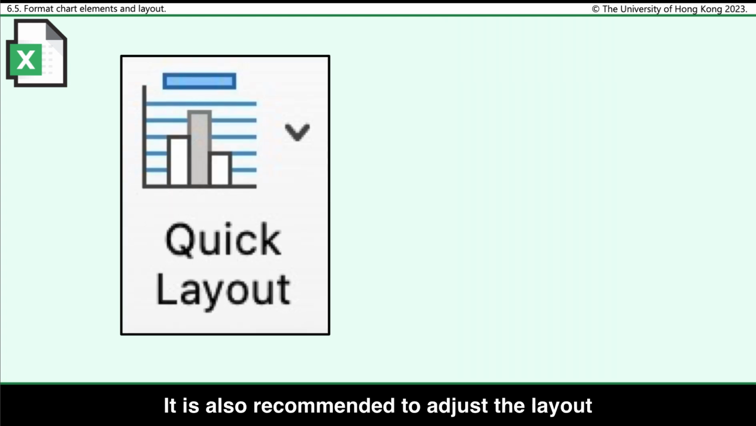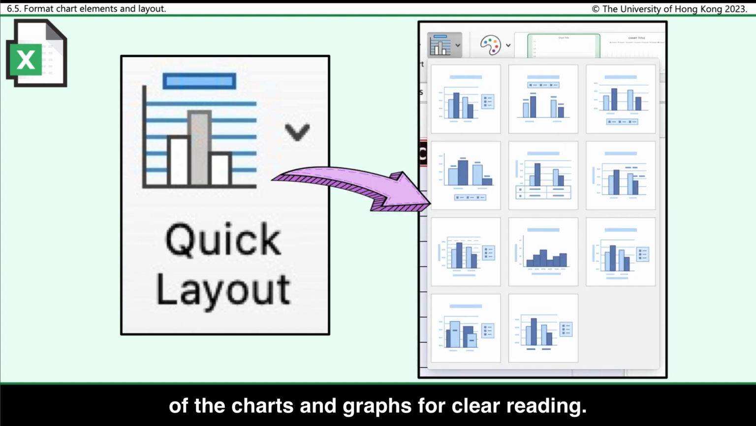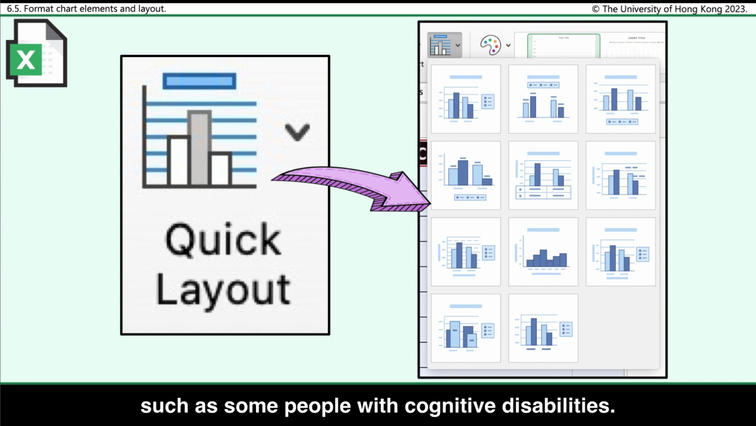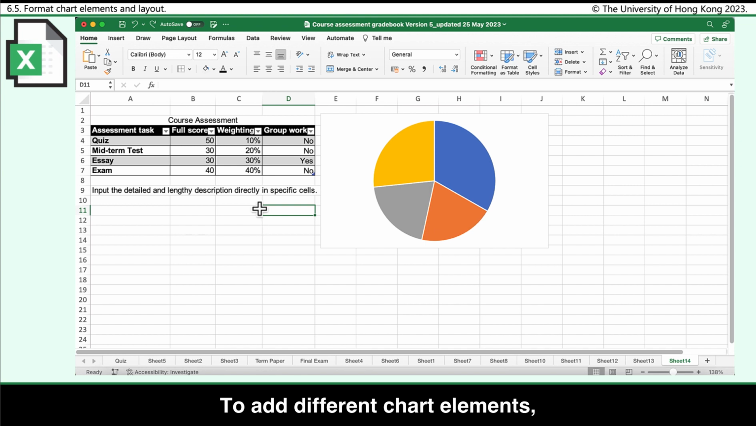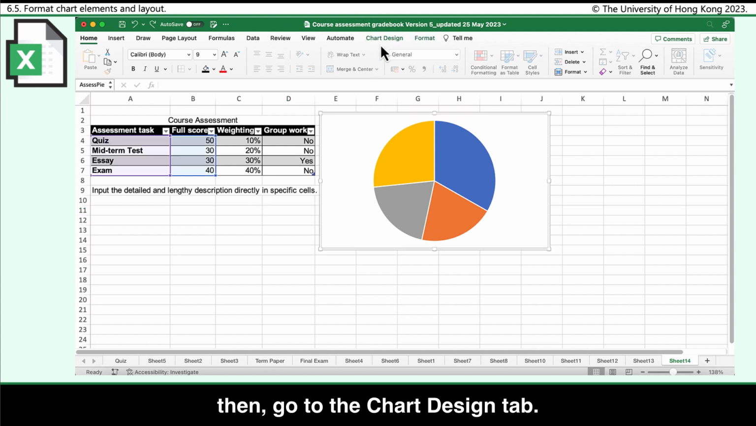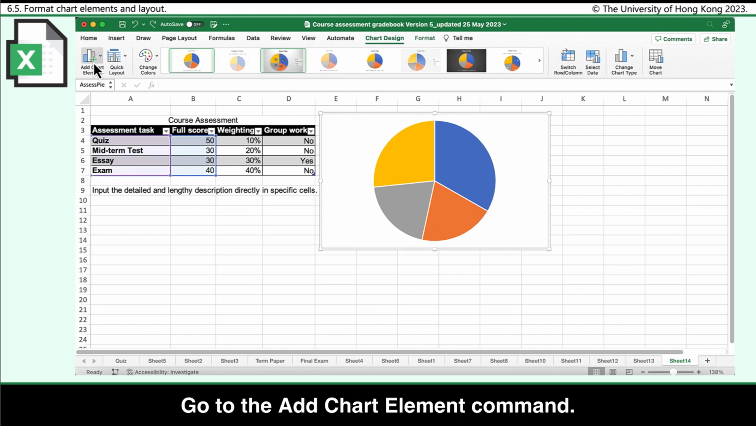It is also recommended to adjust the layout of the charts and graphs for clear reading. Layout that appears too crowded would become barriers to many users, such as some people with cognitive disabilities. To add different chart elements, select the chart, then go to the Chart Design tab. Go to the Add Chart Element command.